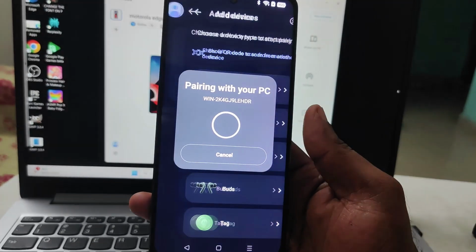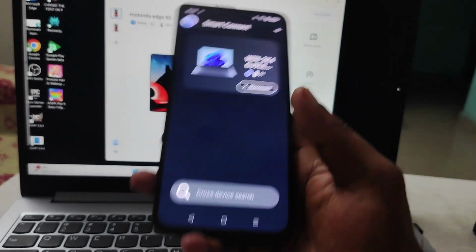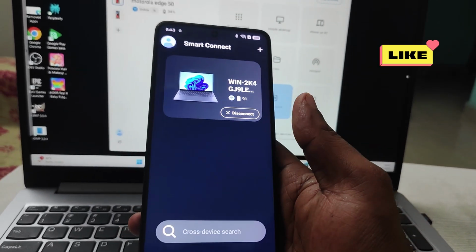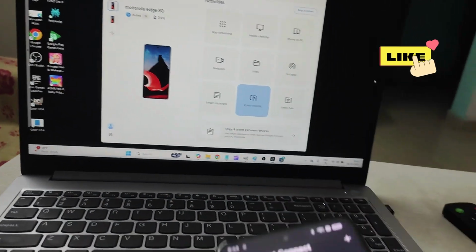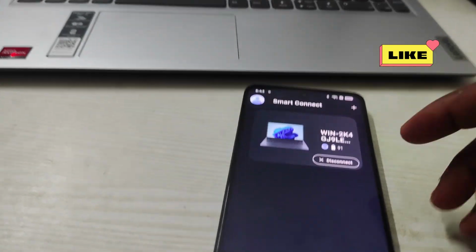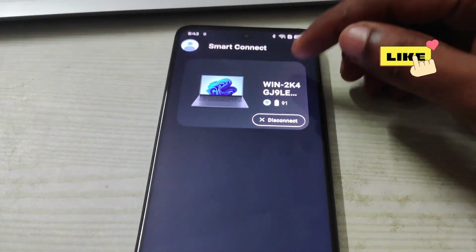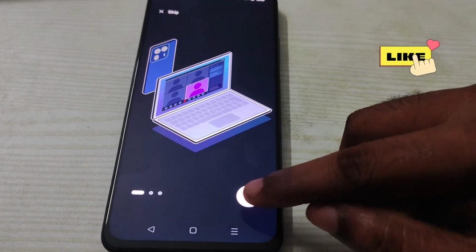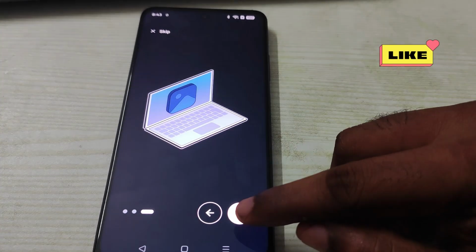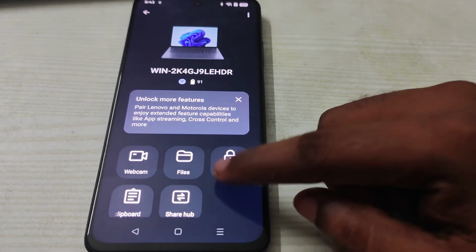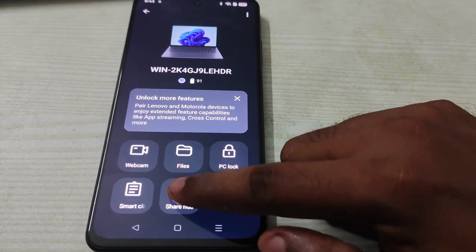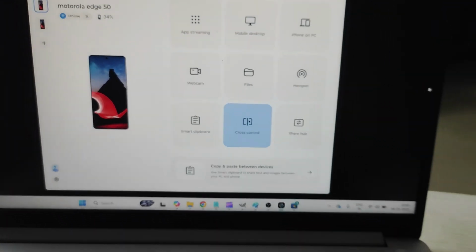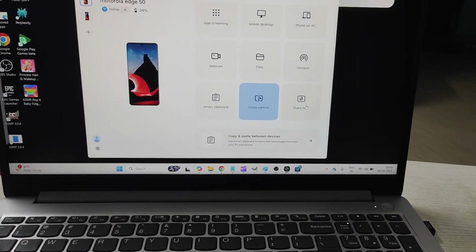So the first step is connect these both devices. Okay, Raj is the device name, this laptop name, and it's been connected. What I can do is I can tap on this. There are few instructions going on. See here, seamless transfer. So there is an option called share hub here. Tap on that, and there is a share hub option here. So just select that both.